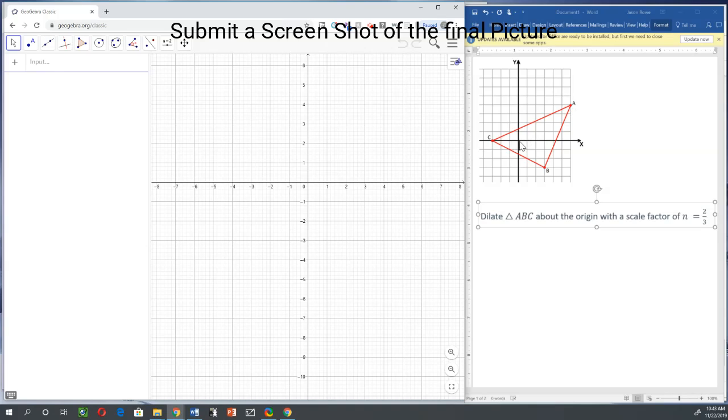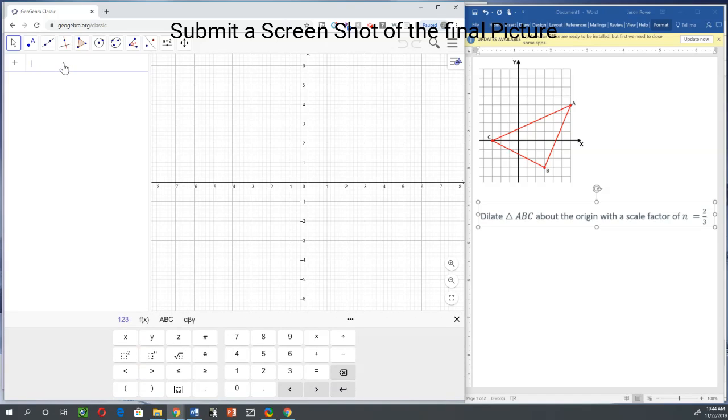So this is 0, 0. This would be 1, 2, 3, 4, 5, 6. 1, 2, 3, 4. So 6, 4. So come over here and type that in. We'll type in A equals. And then you make sure you use parentheses. 6, 4. And then hit enter, and you see the point pops right up.